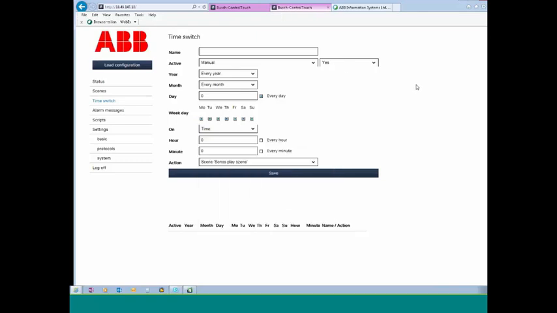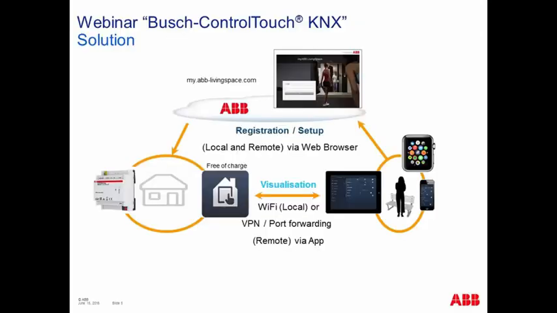Yeah, more or less, I finished my presentation. Ilya, first of all, thank you for your great presentation. I think you could see how powerful this device is. It's not only a KNX device, but it allows you to integrate many more functions or solutions in your building, together with a KNX installation and together with these Busch ControlTouch KNX. Yeah, really great. Thank you.